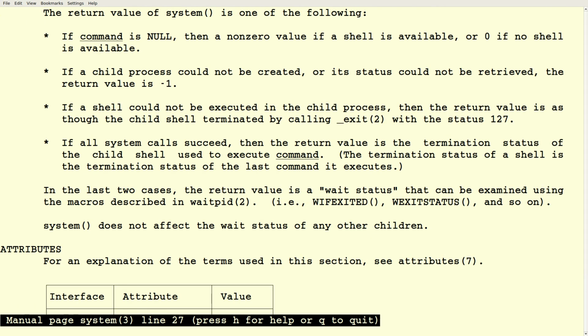Return value: if the command is null, non-zero value if shell is available, or 0 if no shell is available. If the child process could not be created, the return value is -1. Interesting. Okay. But 0 is good.